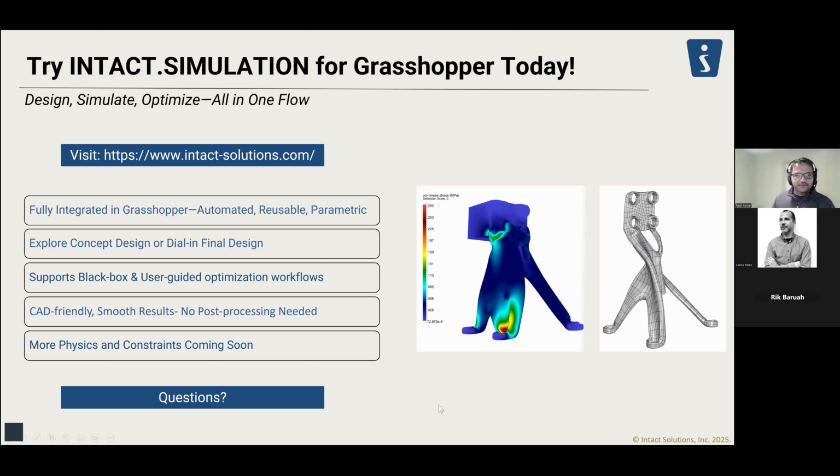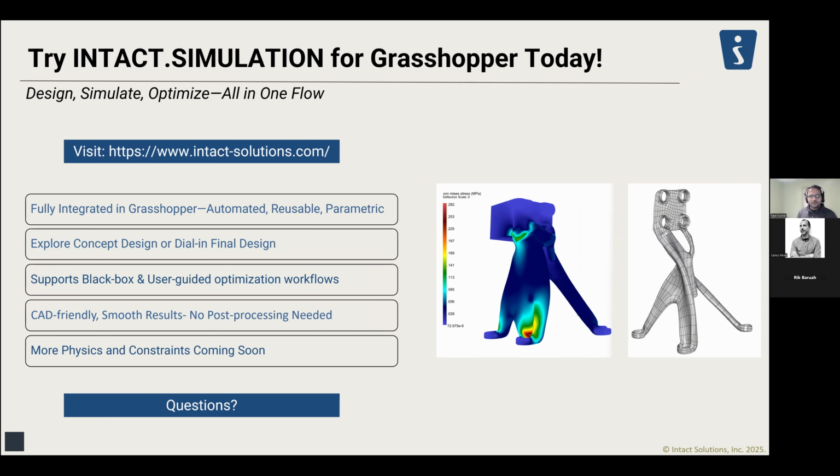And just to recap, it's fully integrated in Grasshopper. So it's fully automated, reusable, parametric. You can use it for both exploring conceptual designs or refining your final design. You can put these LevelOpt components together to create more complex optimization and design workflows by combining multiple of them, as I showed you with coarse and refinement. Bring in your own parameterization if you want to. So it supports both black box and user-guided optimization. As you see here, the designs are very smooth, very clean, very CAD friendly. No to minimal post-processing needed. Right now, compliance and all the stress boundary conditions are supported, assembly supported, but more physics and constraints will be coming soon.